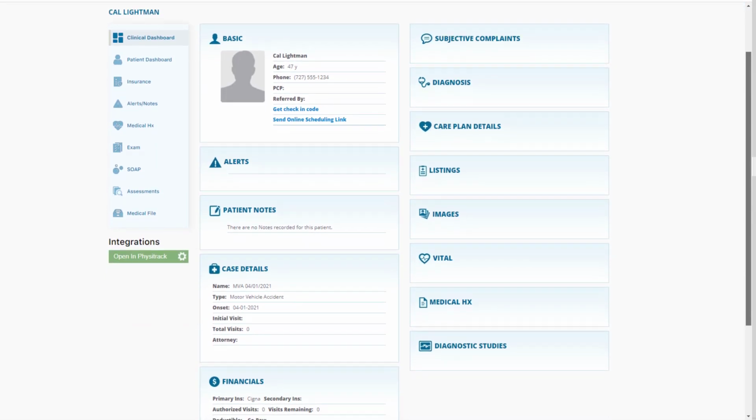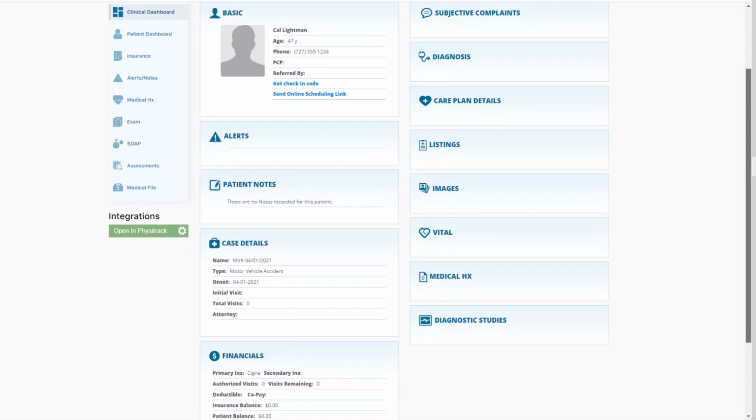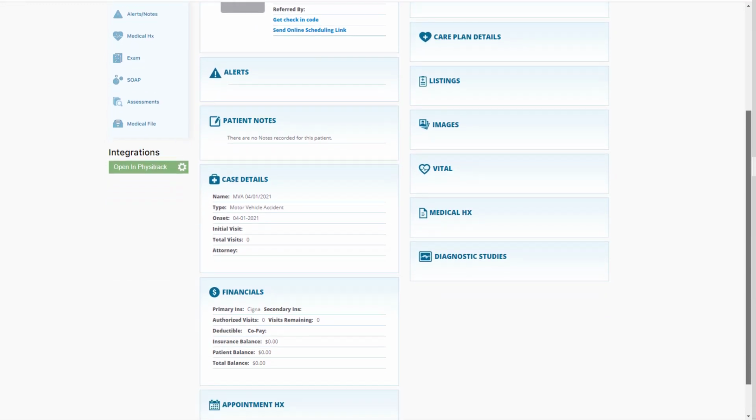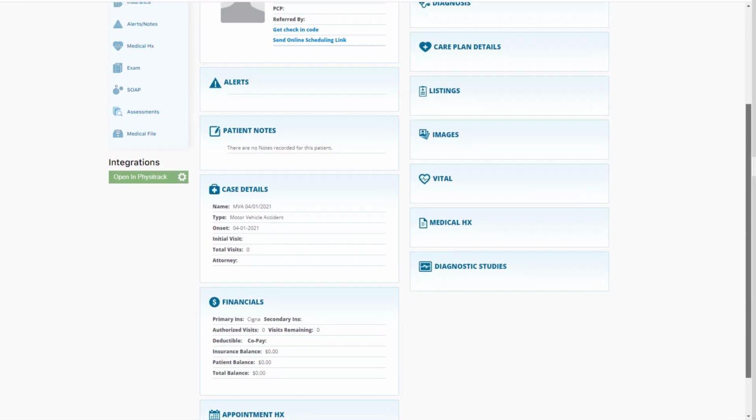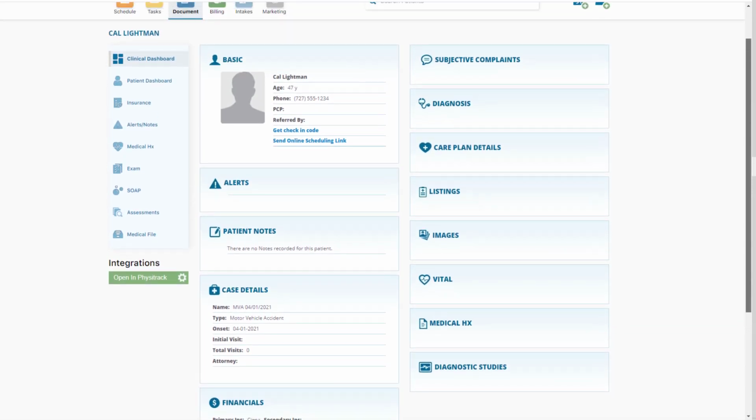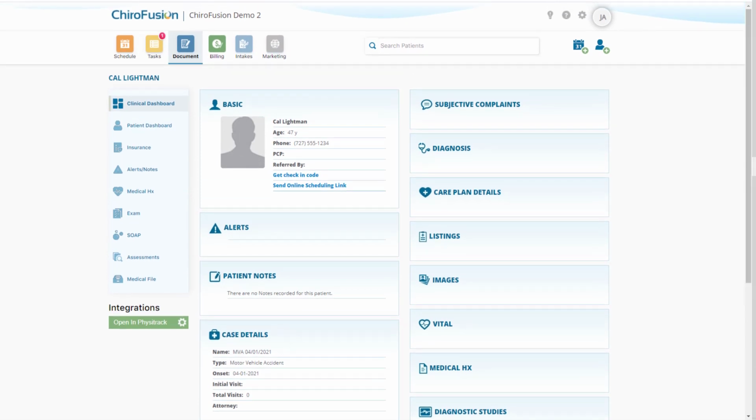Since this is a new patient, we do not have much showing as of yet, but it will reflect the patient's diagnosis, vital signs, medical history, imaging and treatment plan, as well as the patient's insurance and financial information and appointment history.